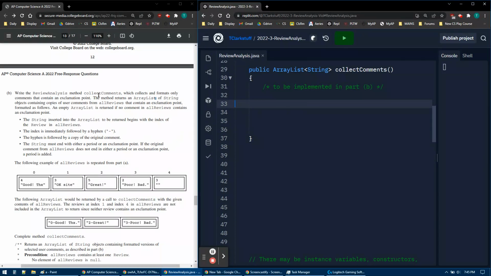So we have to write the collectComments method, which will collect and format the comments that contain an exclamation mark. So we have to go through the array, see where there's an exclamation mark, and then get a specifically formatted string. We add that string to an ArrayList, and then return that ArrayList of strings containing copies of the comments that contain an exclamation mark. If there's nothing there, it'll be empty. So we only add to the list if there's something there.